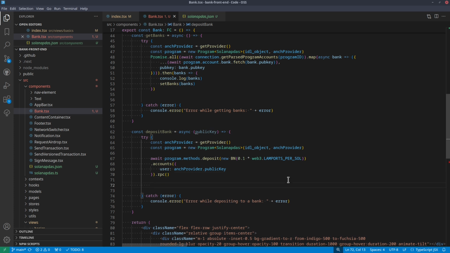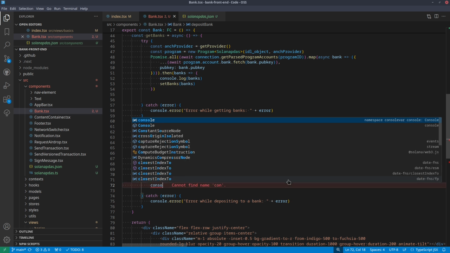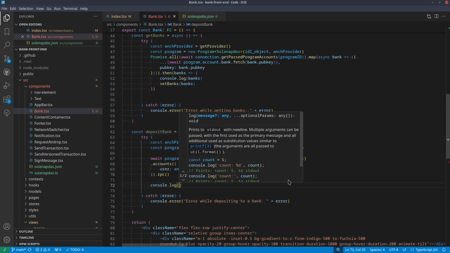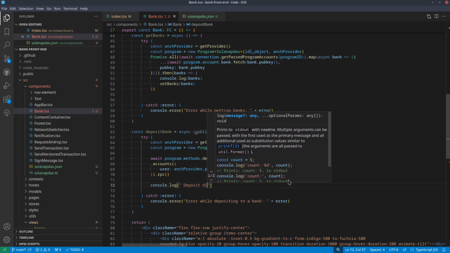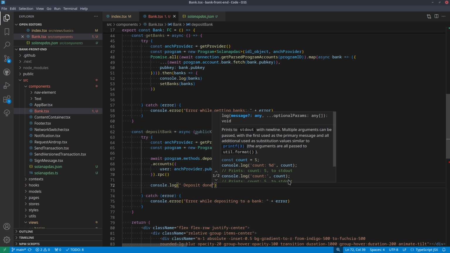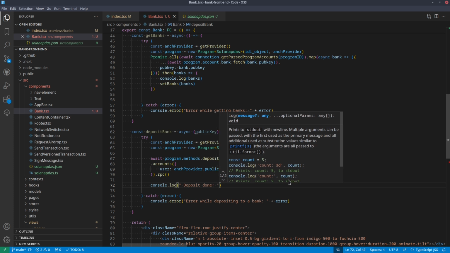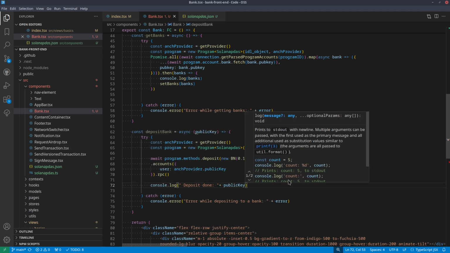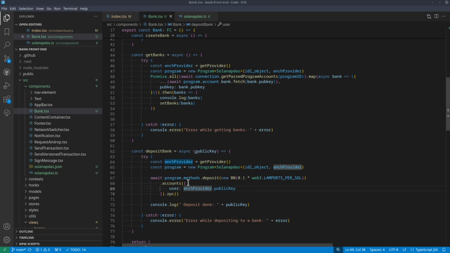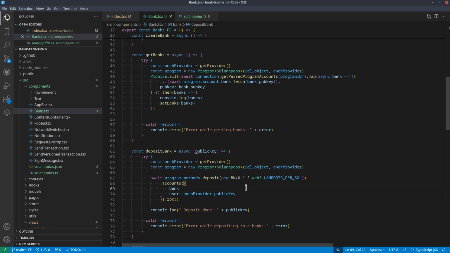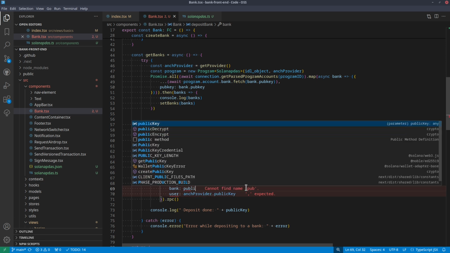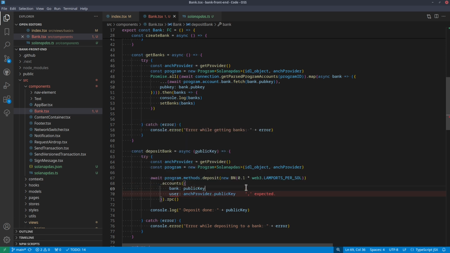And after the deposit we can just write something to the console, which could be deposit done. And also here to the accounts we have to add the bank, which corresponds to the public key parameter that we pass to the function here.